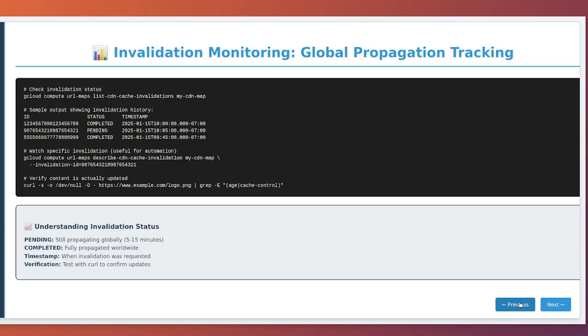The list invalidations command shows all recent invalidation operations for your URL map. This historical view helps you track what's been invalidated, when, and by whom, essential for debugging and change management. The output includes several key fields. The ID is unique for each invalidation operation. Status shows whether the invalidation is pending or completed. Timestamp tells you exactly when the invalidation was requested, which helps correlate with deployment times or incident timelines.